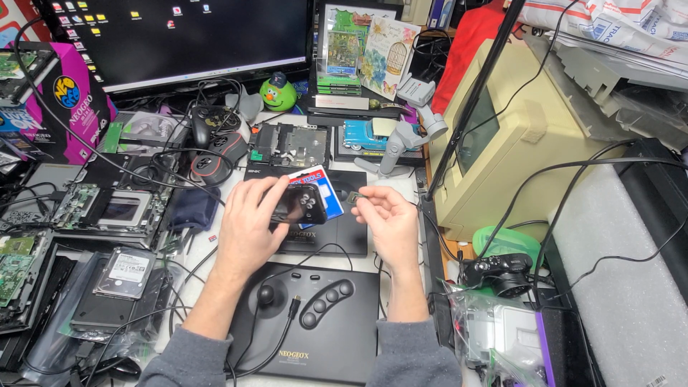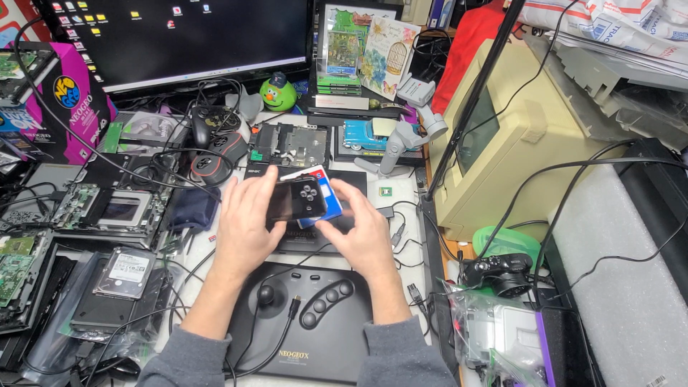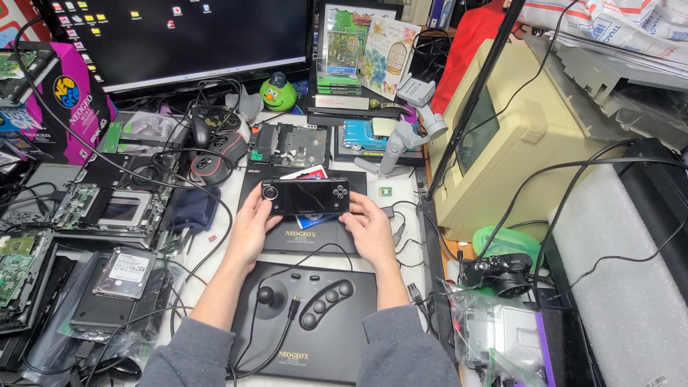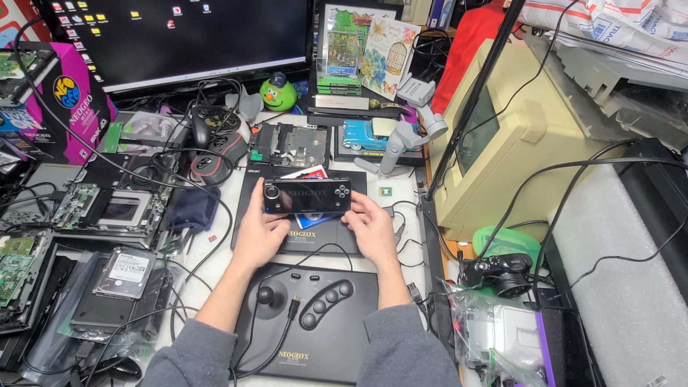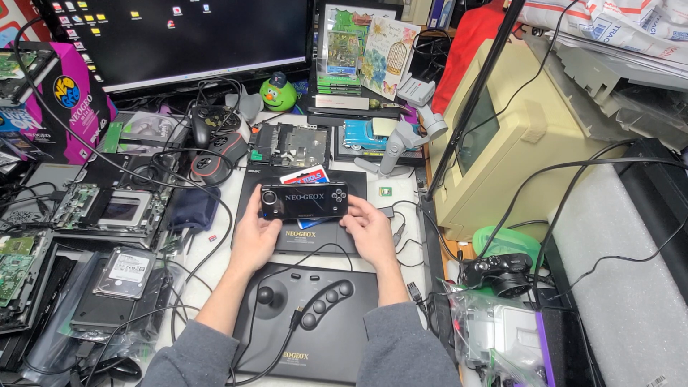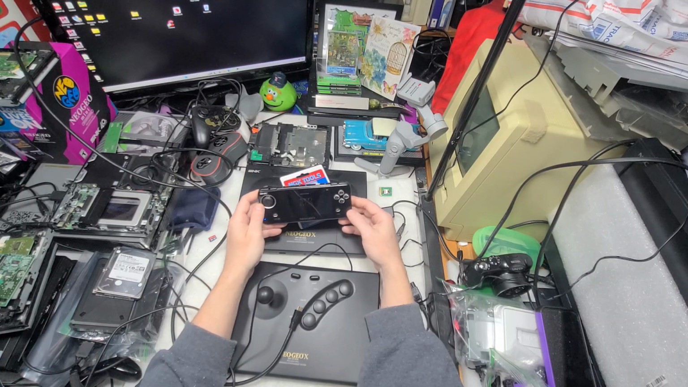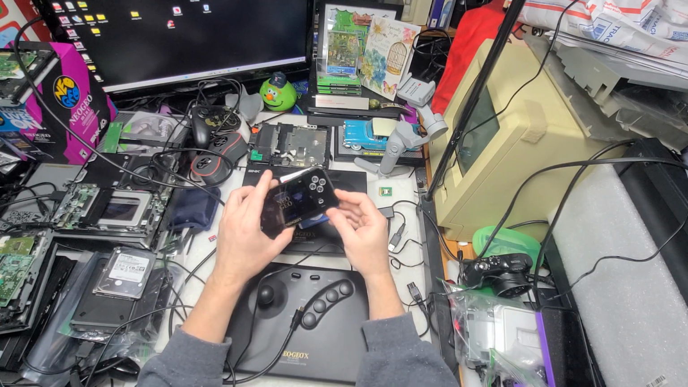I've seen it backwards. So let's see what happens now. It should recognize that cartridge slot. Or not. No, it's not. So that's definitely not showing it. So I'm missing a step here somehow. I had a feeling I was going to miss a step.